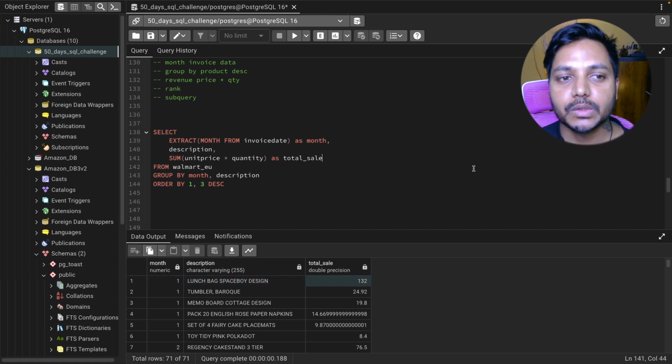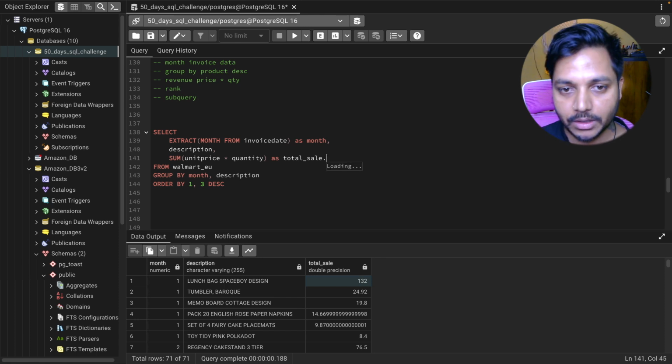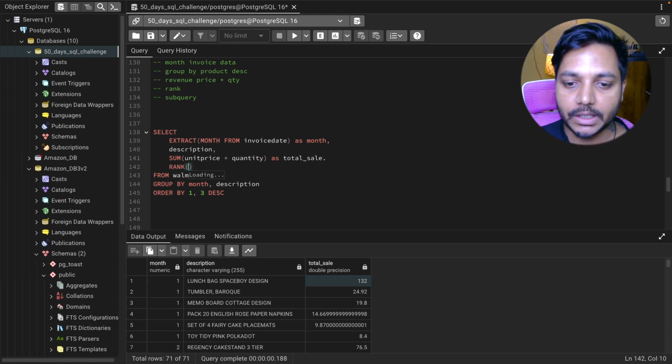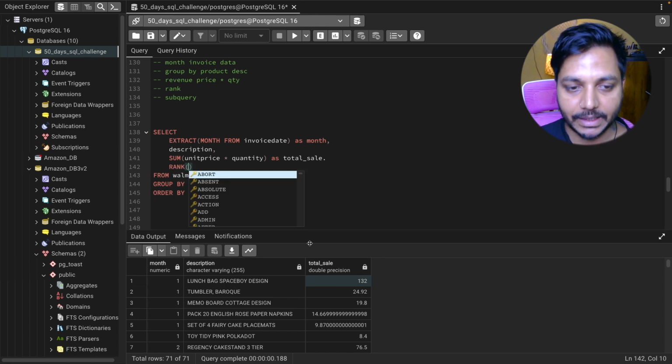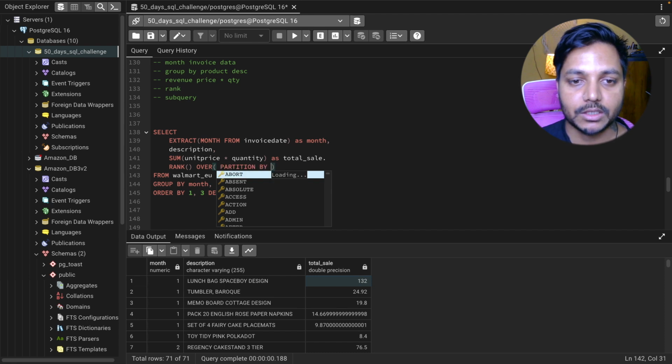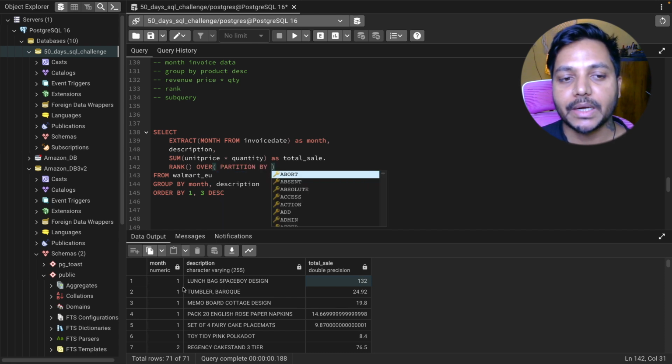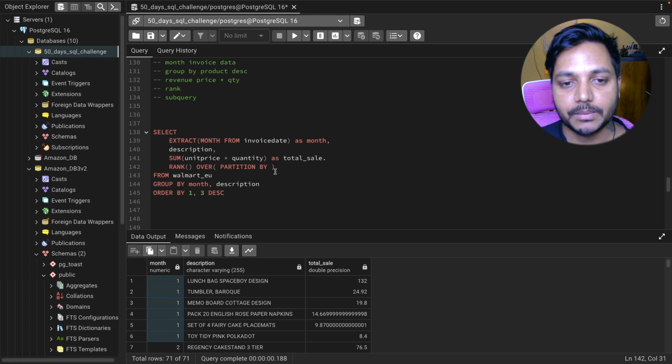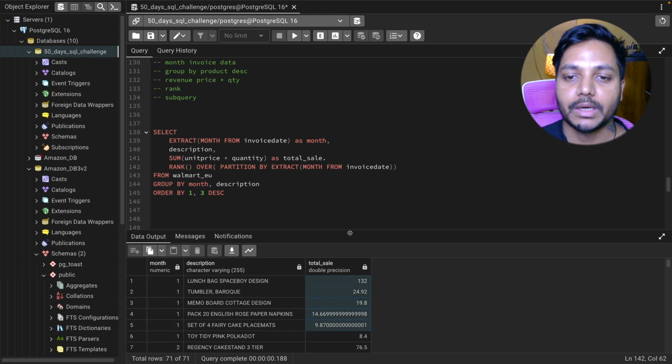That's what we can do using the rank function, which is a window function. I'm going to use the rank function here to create a new window and give them some ranking. So I'm going to say rank over, this is the syntax, okay? Then I'm going to say partition by. I'm doing a partition by month, right? So I'm saying partition by this, which is month. This is going to partition by month, and inside every month it is going to give some ranking based on the total in descending.